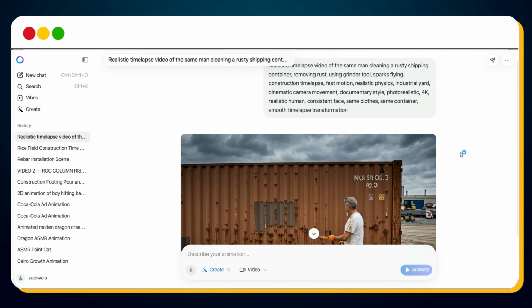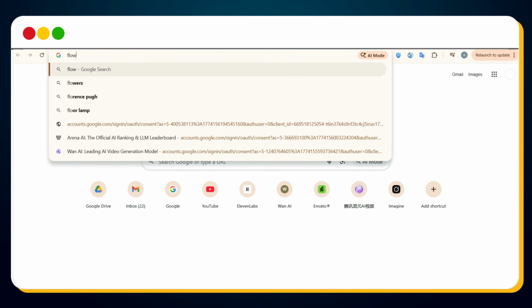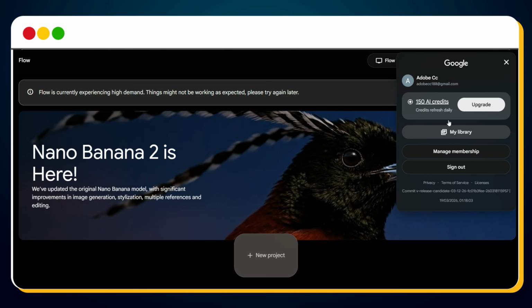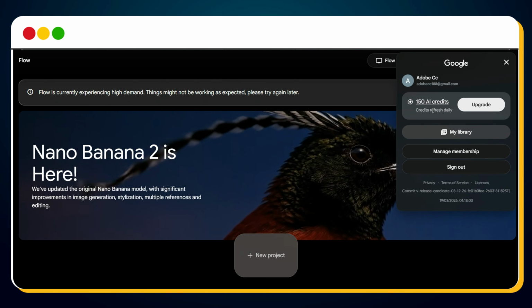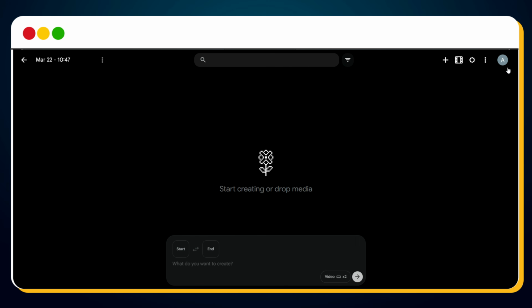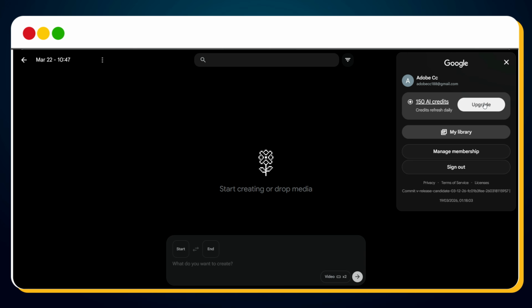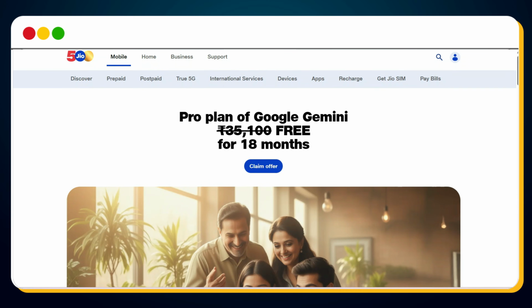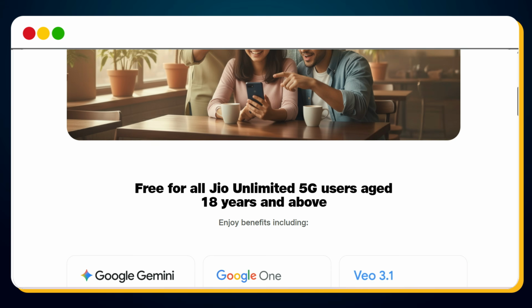Now comes my favorite tool, the eighth one. Visit flow.google, sign up and log in. This tool gives 150 free AI credits daily. You can create videos using Veo 3.1 model for free. To use pro features, click upgrade. First month is free, and in India, Jio users can get up to 18 months free Gemini plus Flow Pro with eligible plan.